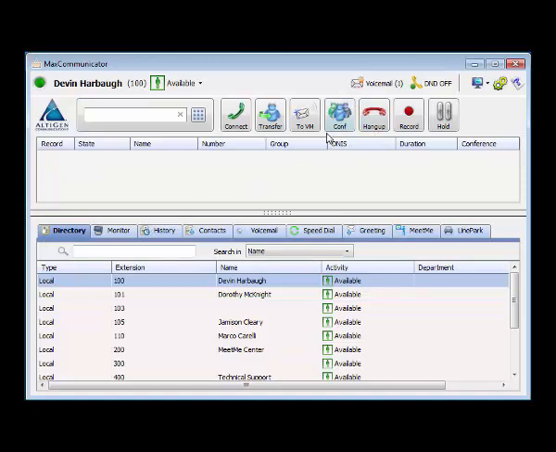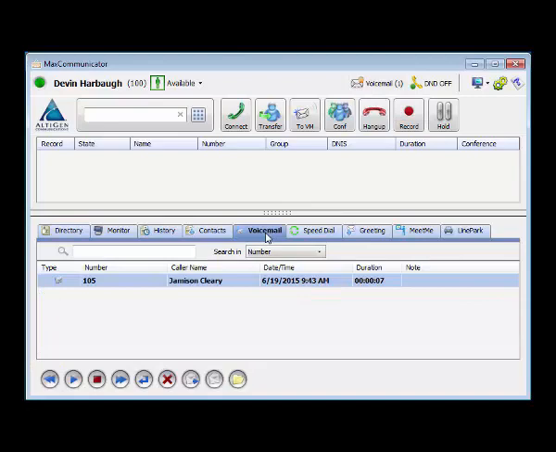While working throughout the day, you may notice visually that you have a voicemail. To look at this voicemail, simply click the Voicemail tab below. You'll notice that you currently have a voicemail from extension 105. The message is currently new. To listen to the message, just simply press the play button, and it'll ring your extension, and you can pick it up and listen to the voicemail message. Once you've listened to it in its entirety, simply hang up the phone.